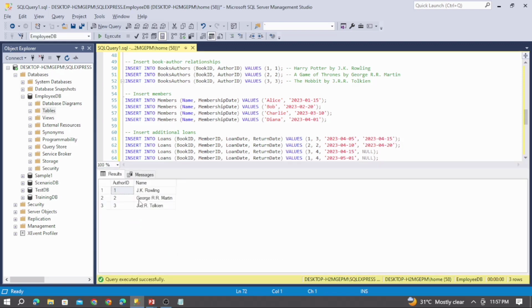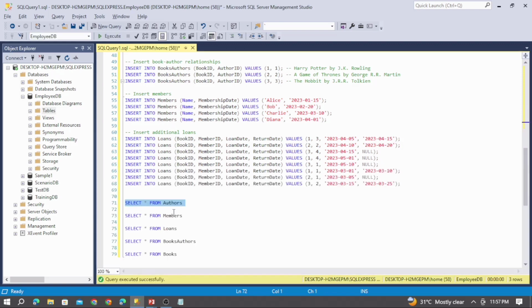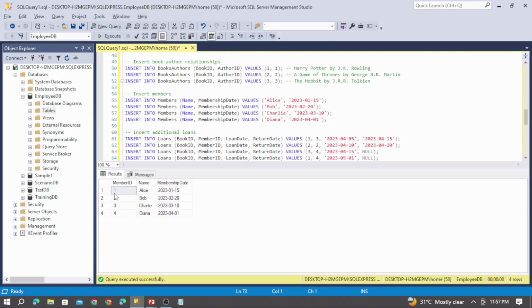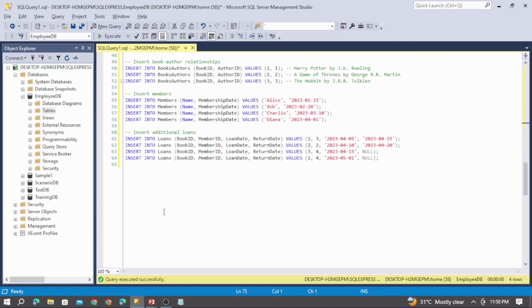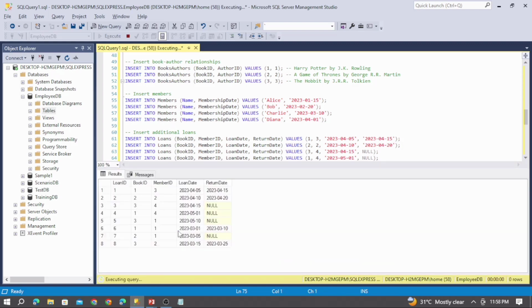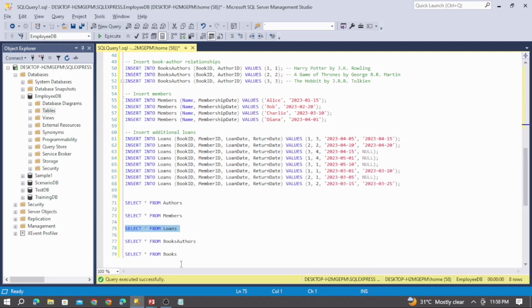We have a total of 3 authors, the author ID along with the author name, and the members. We have a total of 4 members who borrowed those books along with their member ID, name, and the membership date. We have the loans table which contains the actual transactions made: the loan ID, the book they have borrowed, the book ID, the member who borrowed the book, the member ID, loan date, and the return date. If they returned the book, then the return date is mentioned in this column.